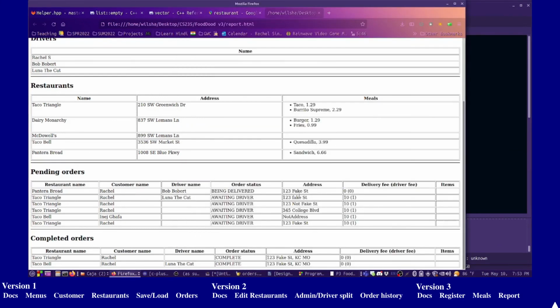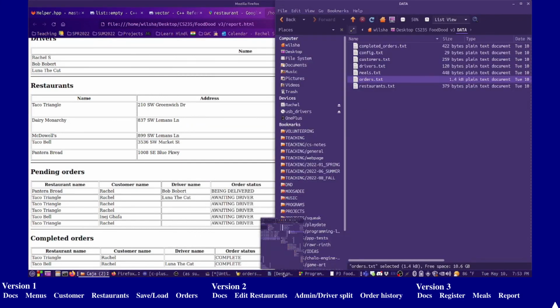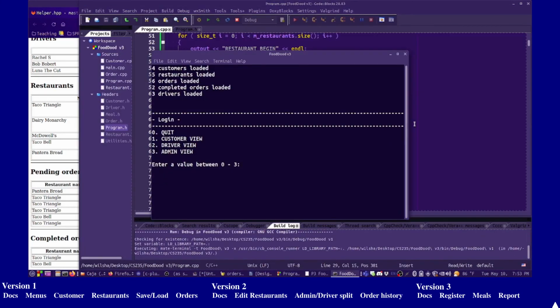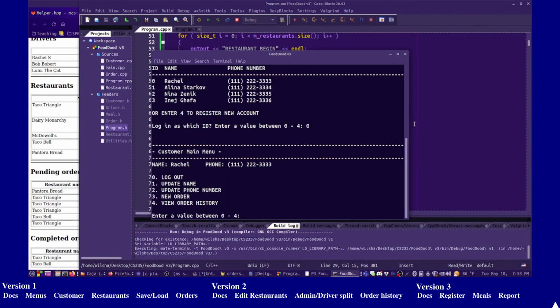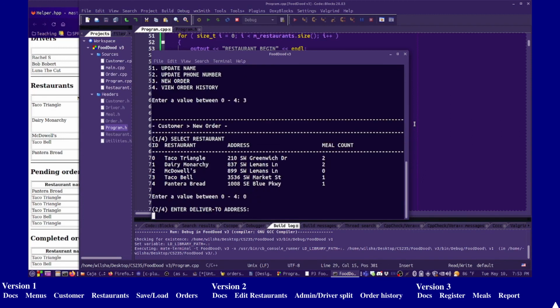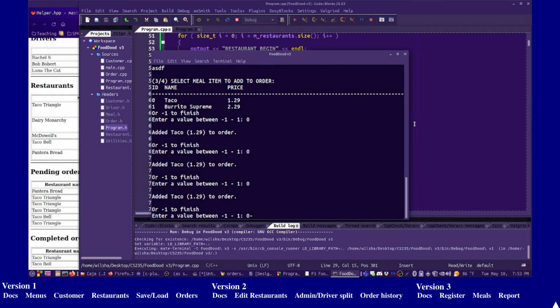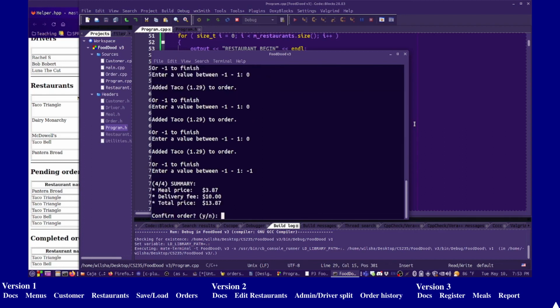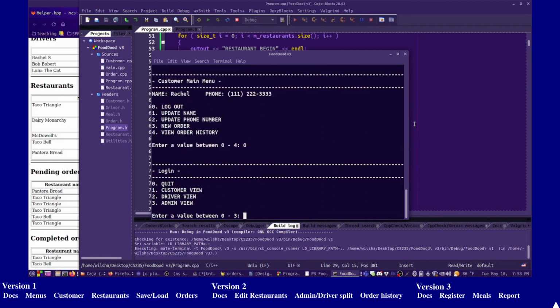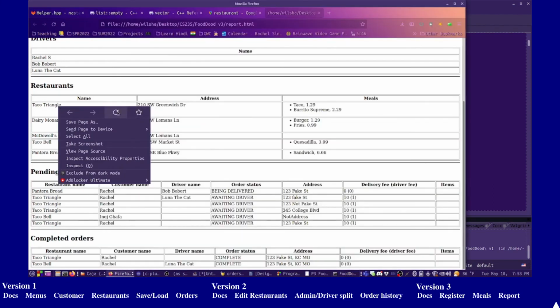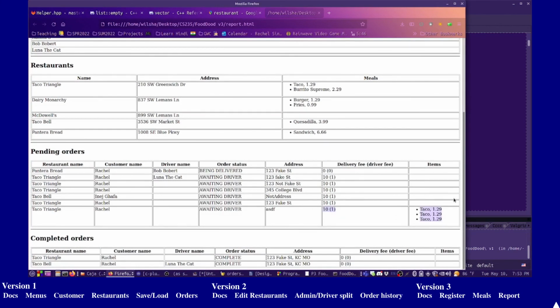So this will work if we run the program and make a new order. So if I do that and do 0, 0, 0, -1, confirm, go back, admin, export, then that will show up. But because it doesn't save and then load the data, if I run the program again and re-export, it will not show up.